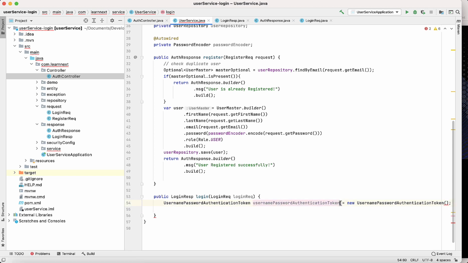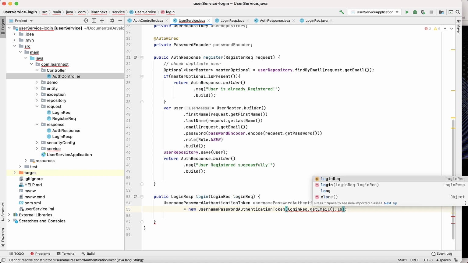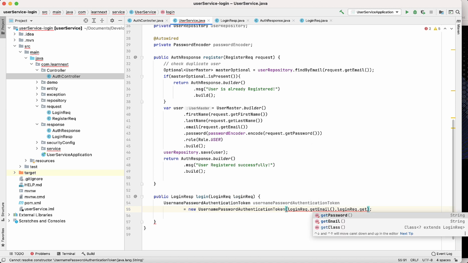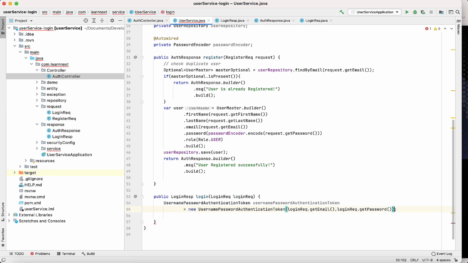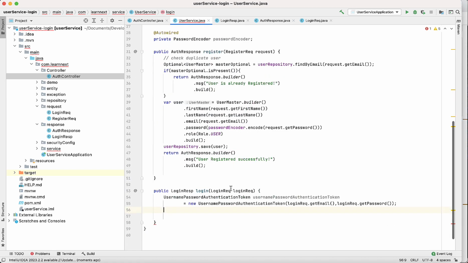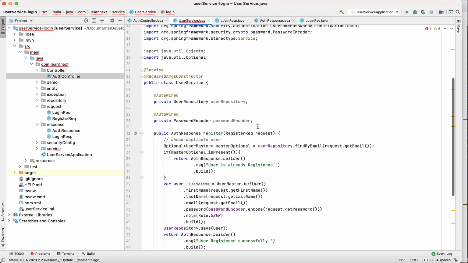It's a big one, so I will pass now login request dot get email comma login request dot get password, right? So I have created the authentication object token. Now I'll pass this object to the authentication manager. So before that I have to define the authentication manager here.